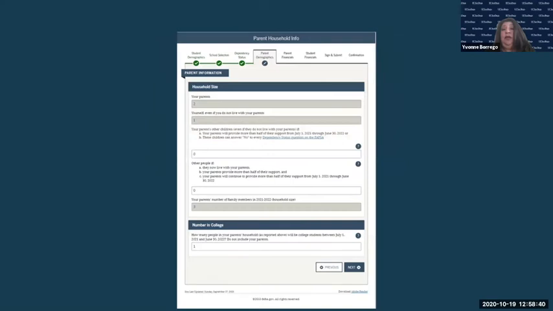Okay, now they're asking the household size. So this is your parents' household size. How many are living in your parents' household? Okay, that's really important, because it asks how many are living in the household and your parents provide more than 50% of support. Out of that number, how many are in college?